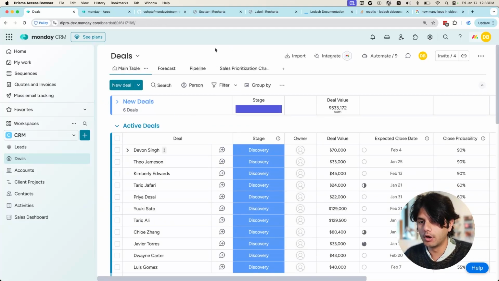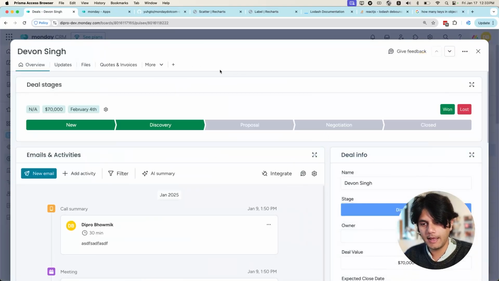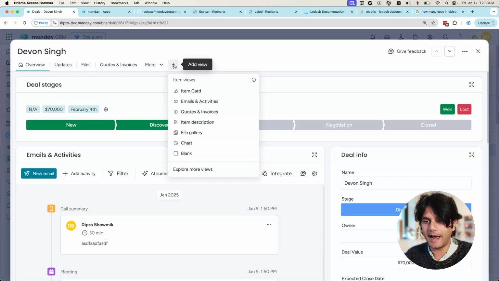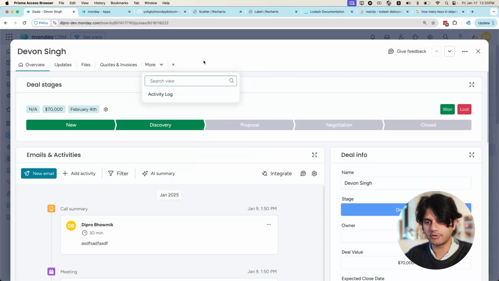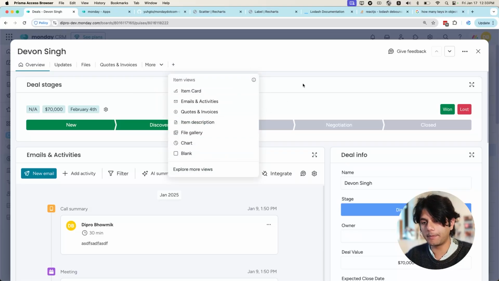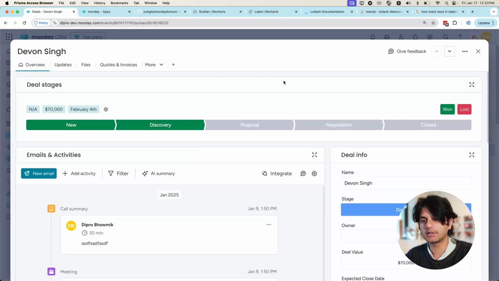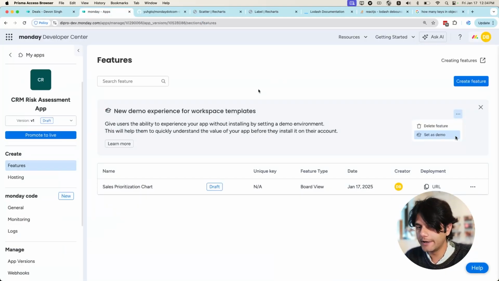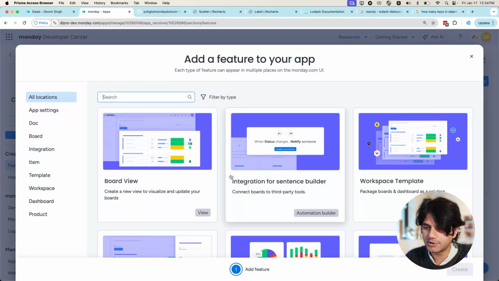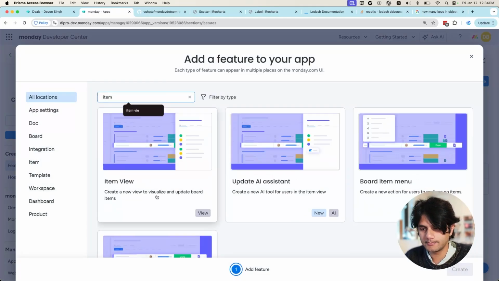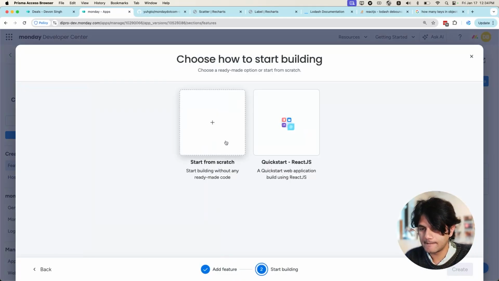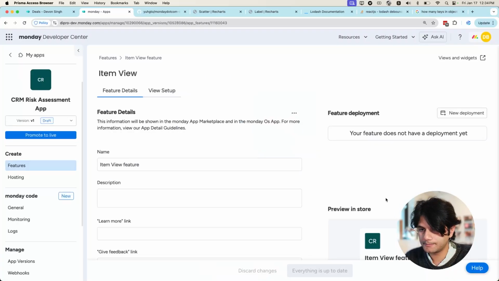So to do that, I'm going to go back to the main table and click on an item. And you can see that this deal summary comes up, and I can add an item view to this section right here. Currently, my app is a board view, so I won't see it in this list, but I can add that feature and then it'll be available. So let me do that right now. Go to the feature section, hit create feature, look for item view. And I'm going to start from scratch.